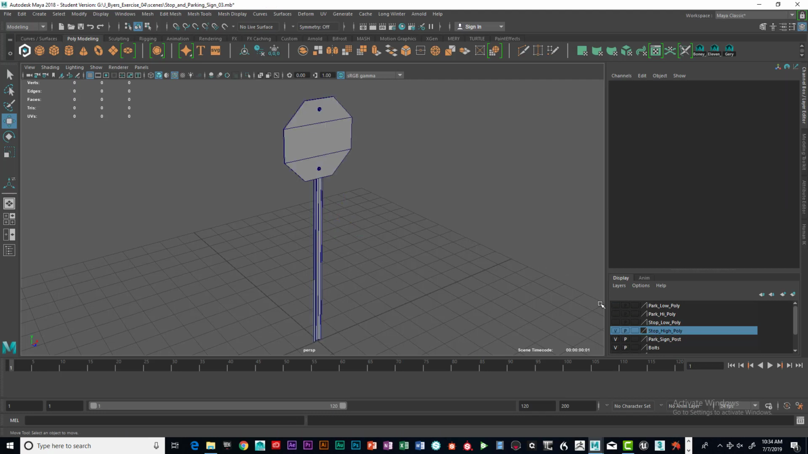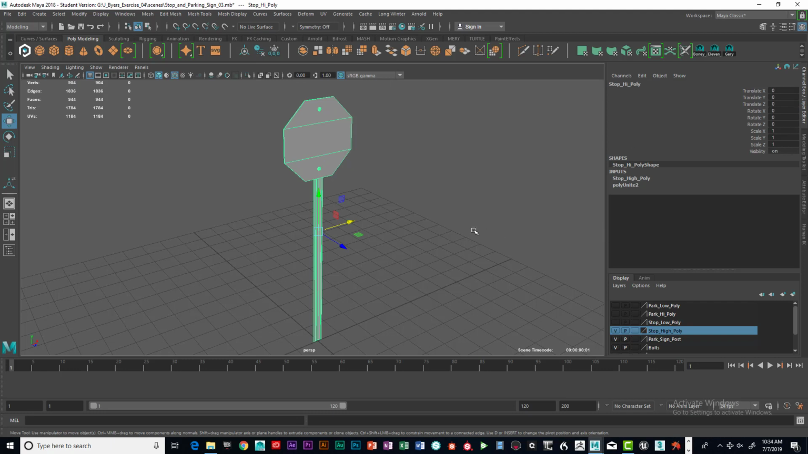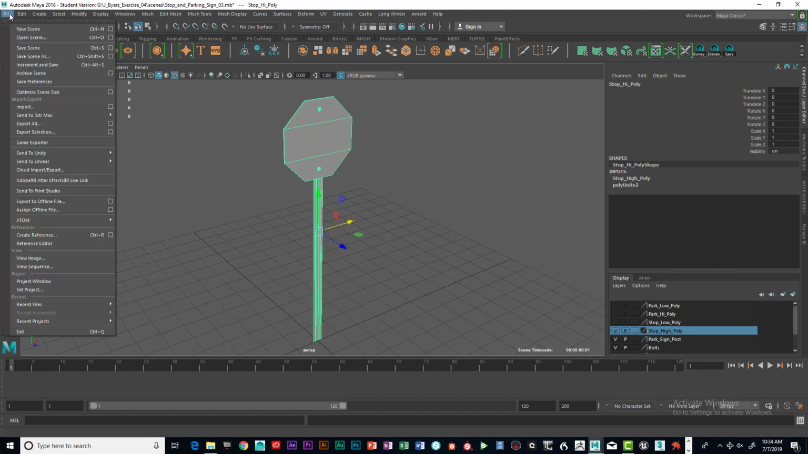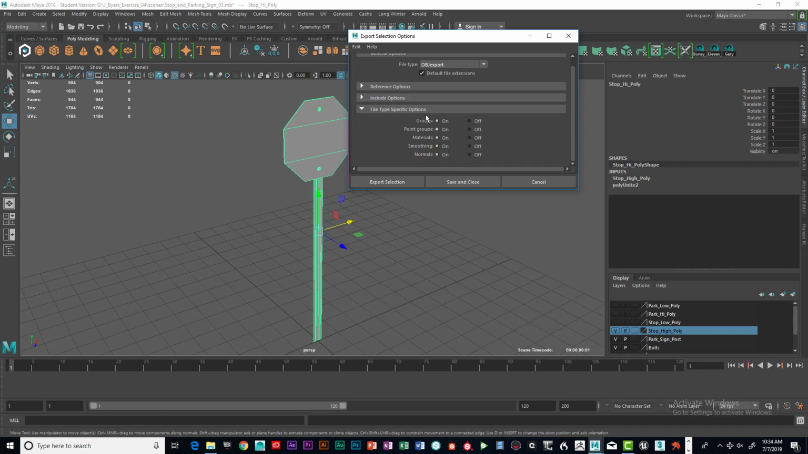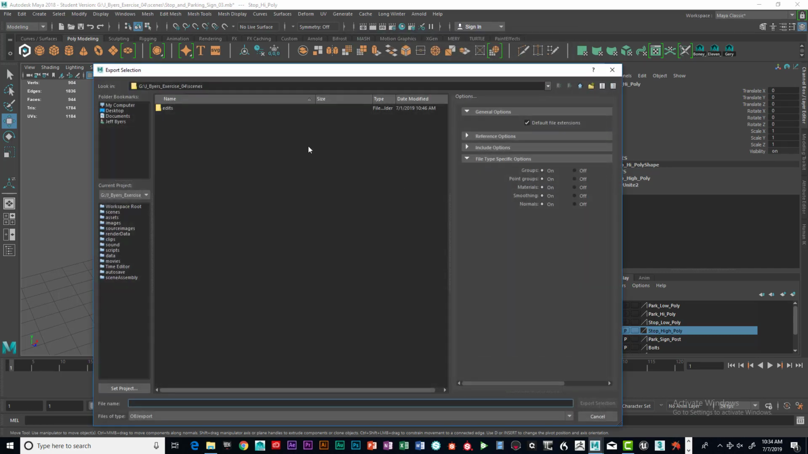So now we're going to click on this. This is the high poly. That will not be UV mapped, meaning some of it will probably be UV mapped because we UV mapped it before, but it won't be a problem. So we're going to go to File, Export Selection, OBJ Export. Everything is highlighted or selected. Export selection. Make sure it's going into your scenes folder, and we'll call this, which one is that?